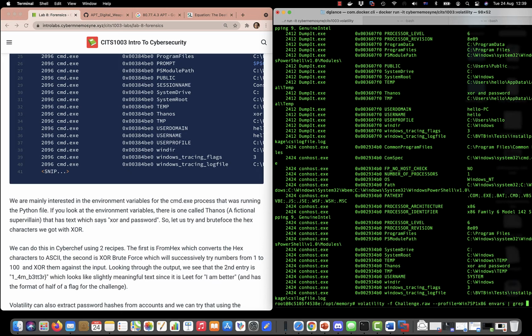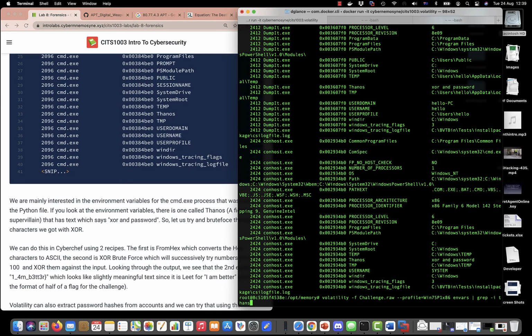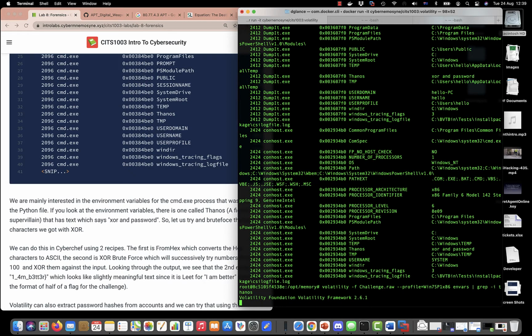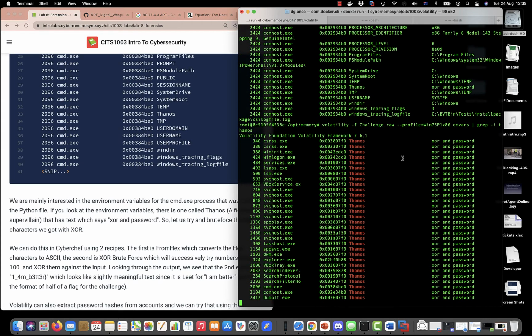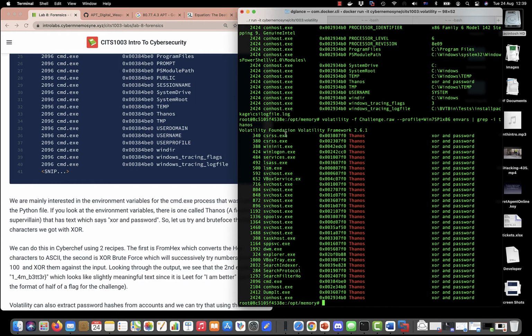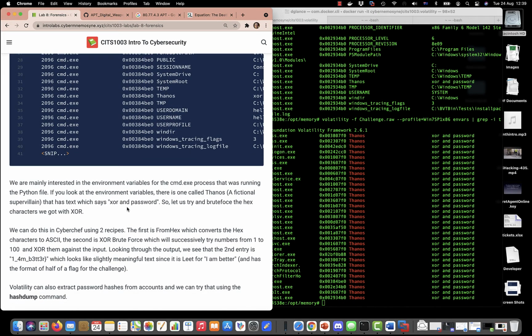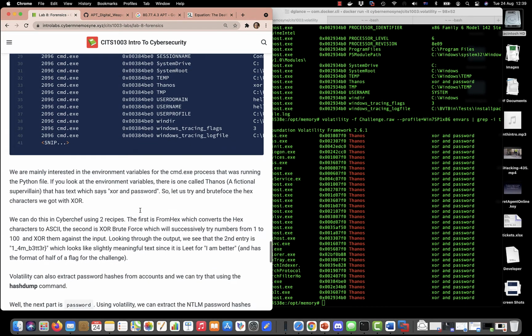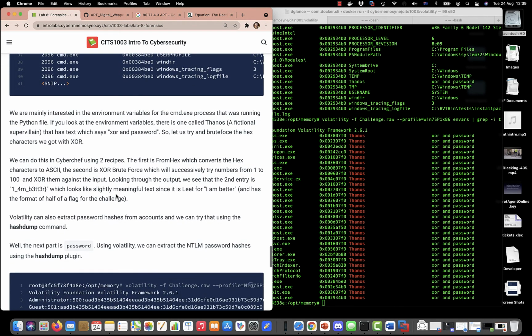a grep command and put -i Thanos and see what that gives us. That will strip away everything other than where it mentions Thanos. You can see that these are the environment variables for each of these processes, including the one that we're interested in, which is the command.exe. The environment variable is set to XOR and password. So that's suggesting that the encrypted text that we've got may be XOR encrypted, and we can brute force the characters of that using CyberChef.